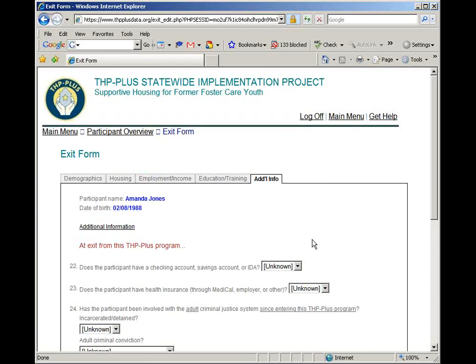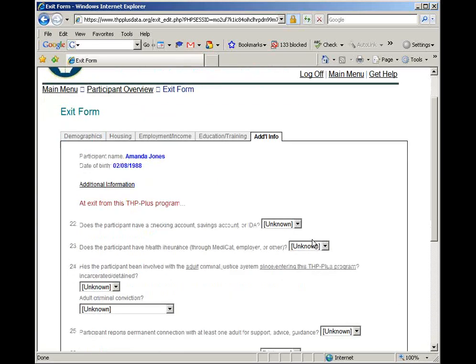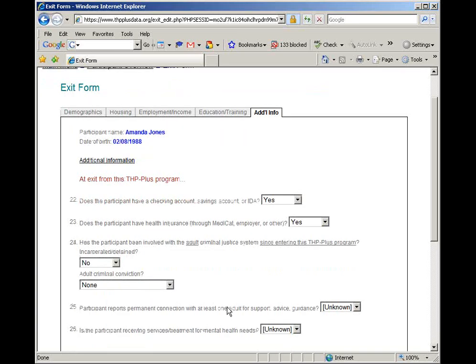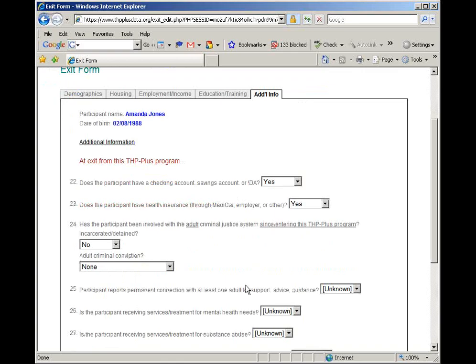Now, when this participant exits the THP Plus program, does she have a checking account, savings account, or IDA? Yes. Her THP Plus Emancipation Fund has been set up for her, and she's going to be leaving with those funds and with her own savings account. She continues to have health insurance. She has not been involved with the adult criminal justice system at all since entering this THP Plus program. She continues to have a connection with a permanent adult.